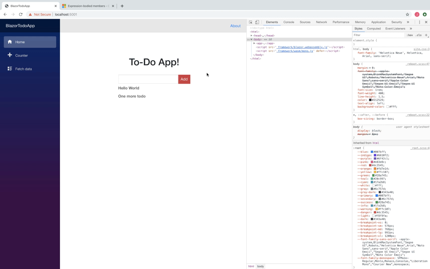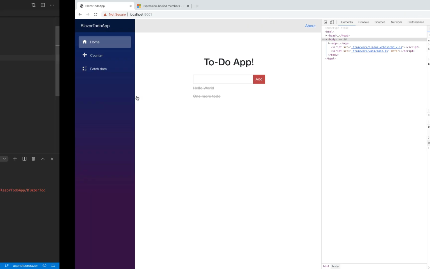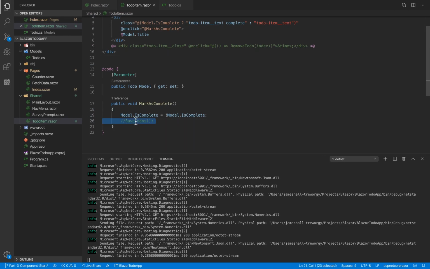Tofu. Okay, it looks like we can still add to-dos, but we can't delete them. If I mark this, it still marks as complete. Now, if I refresh the page, notice it didn't save the mark as complete. It still saves the to-do in the local storage from the previous video, part 2. But it doesn't actually save this mark as complete because this isn't being called anymore.